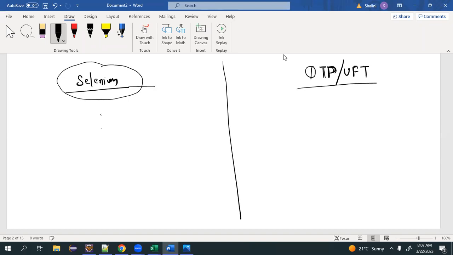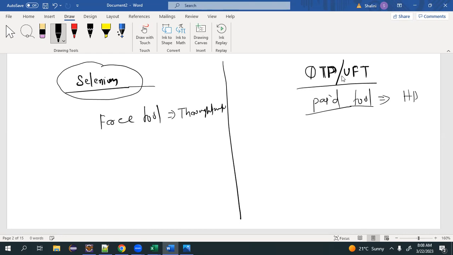Selenium is free. But if you are using QTP, you have to pay. So this is a paid tool, and this is a free tool. You have to pay to HP, as the QTP vendor is HP. And the Selenium vendor is ThoughtWorks.